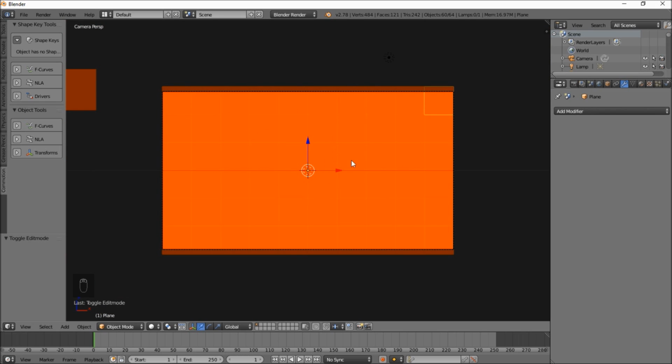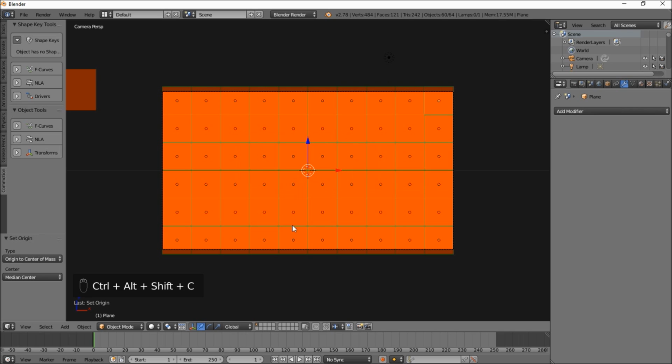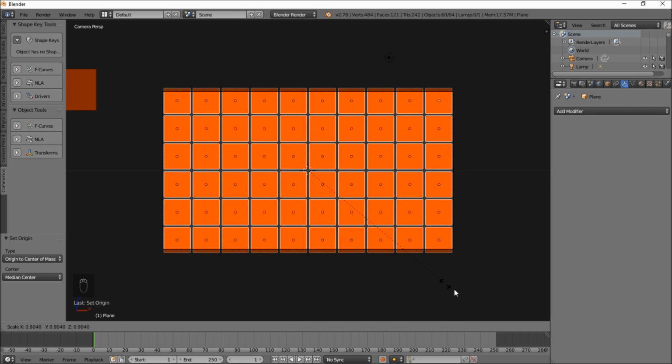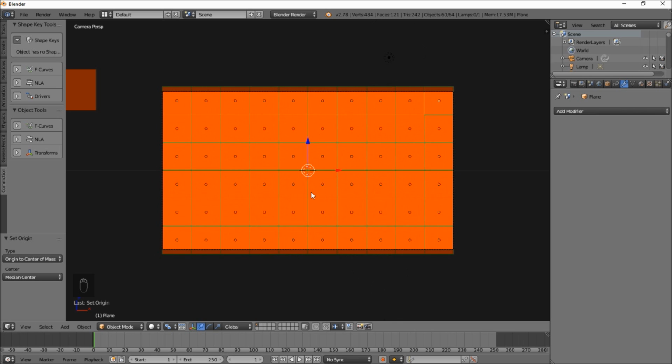Before we start editing them, we are going to Control D to group them, and we are going to type Shift Control Alt C and origin to center of mass. Now we have each of these squares' origins in the center. If you change the pivot point to individual origins and type S, you can see the squares size separately from each other. So let's right click to cancel that.